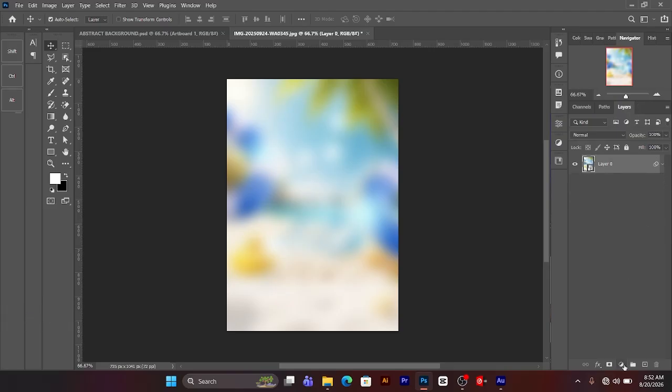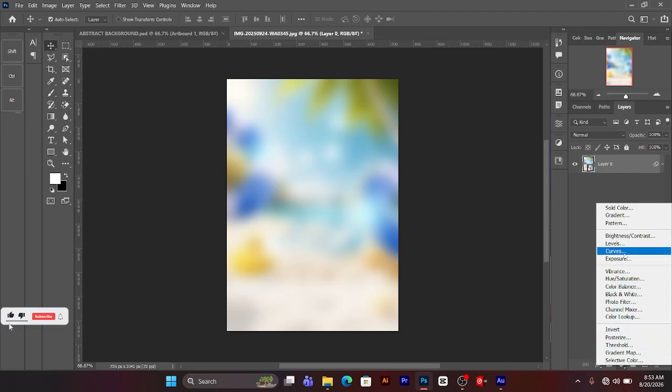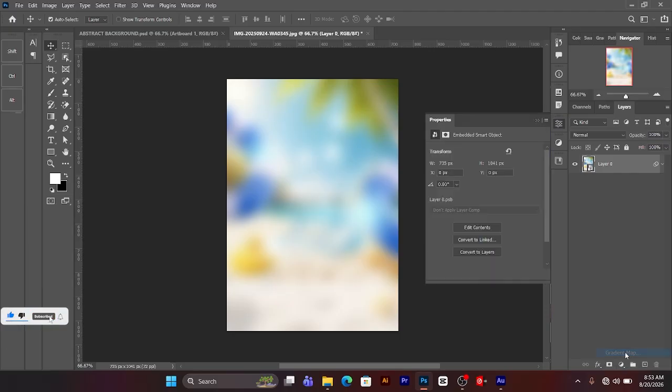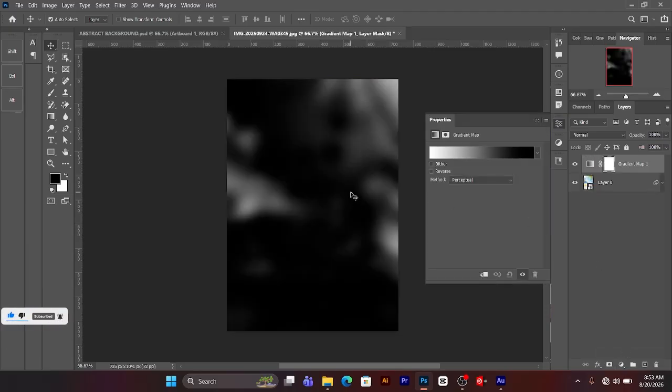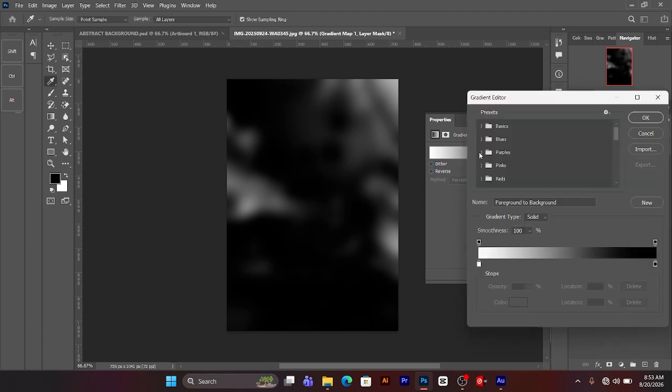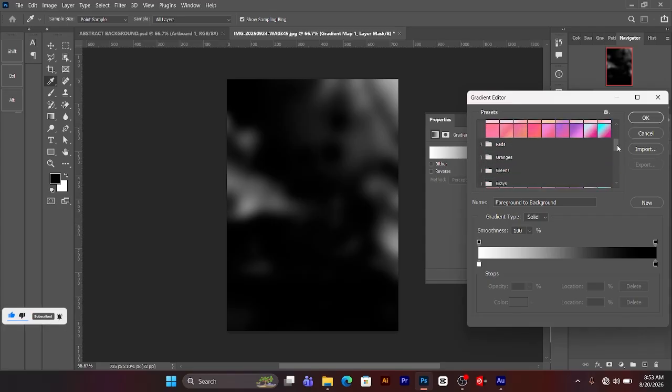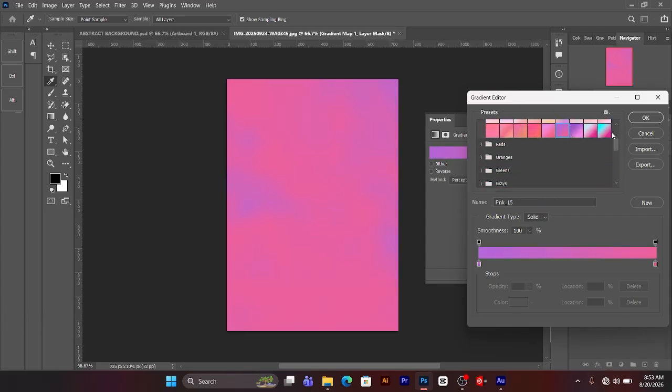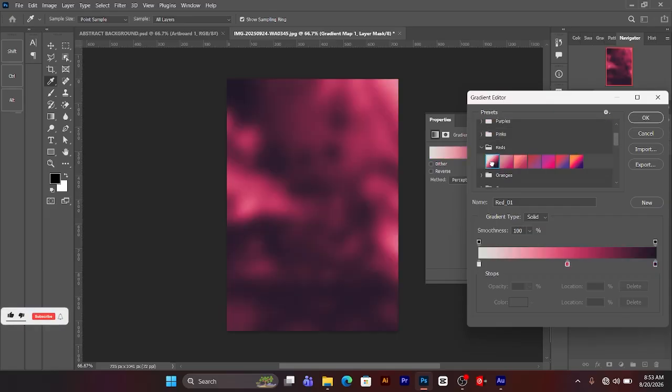The second step is an adjustment layer. Add a gradient map. When you select a gradient color, select pink colors, select the color you want to use, and use that gradient.